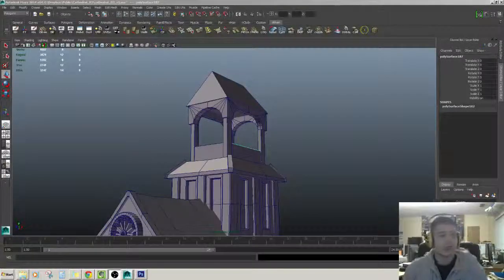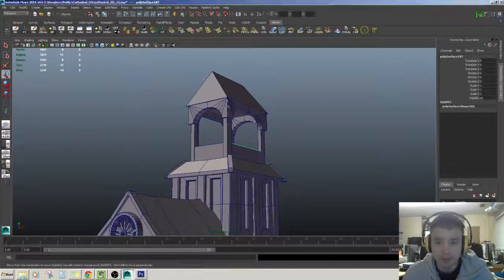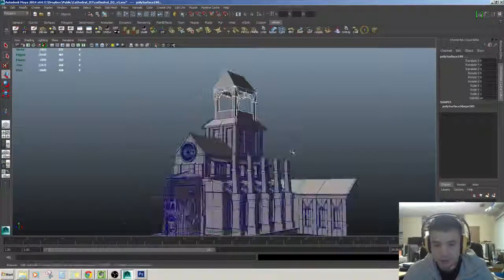Hey everybody, this is Dalstone here, doing another Let's 3D Model. This is number 23, and today we're going to be modeling the top of the watchtower. So this little piece up here.